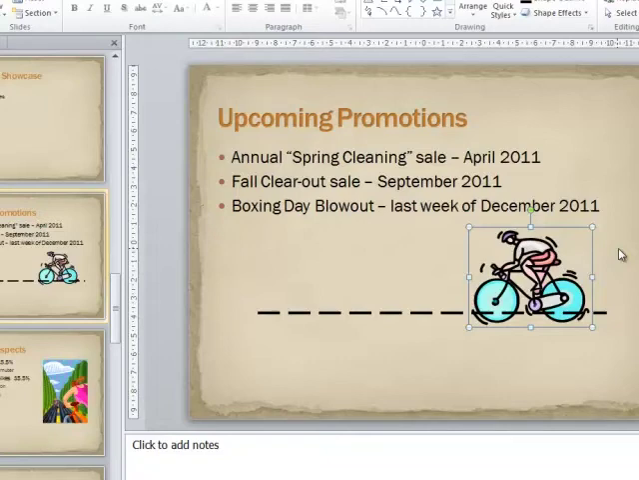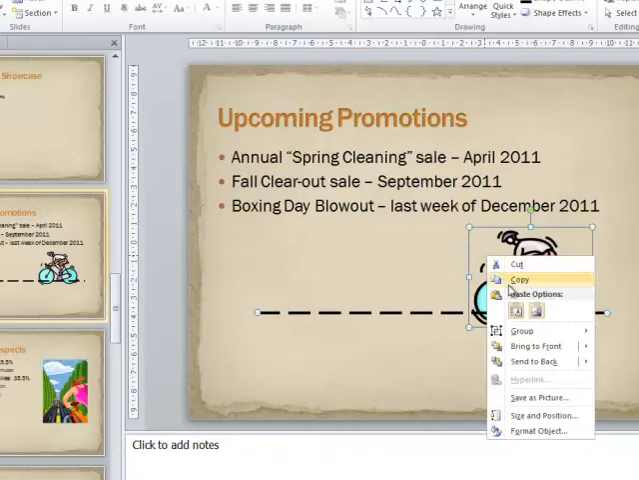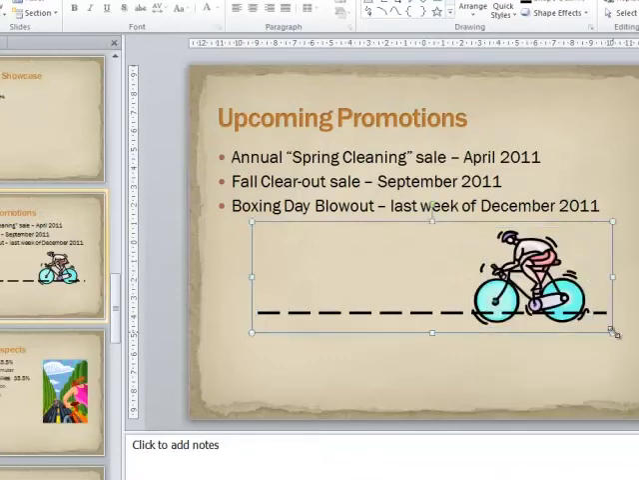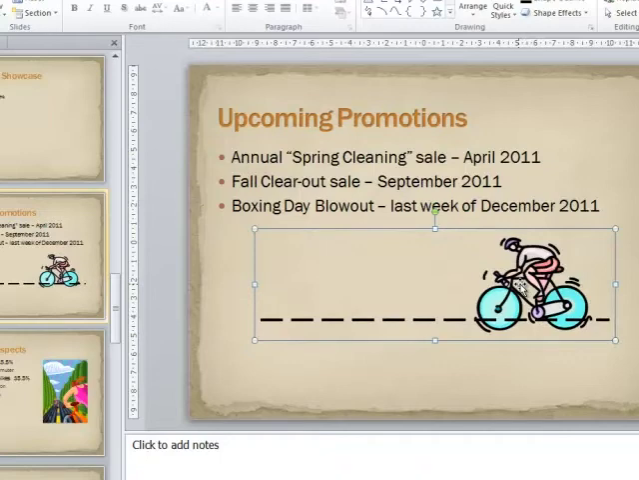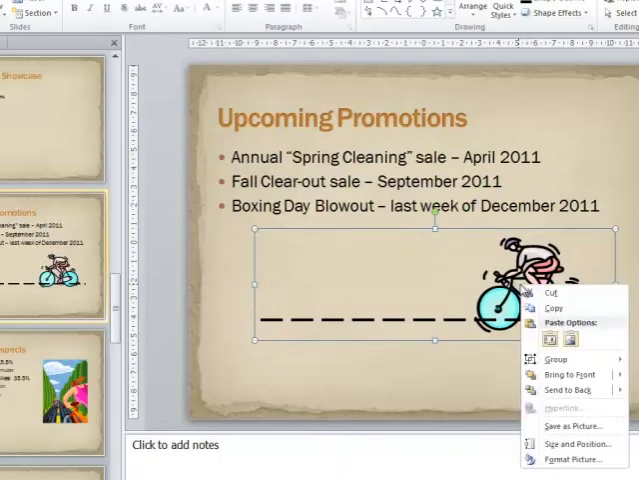When cutting, copying and pasting, or moving multiple objects, it's often useful to group them. The bike object is already selected, so I'm going to hold on to the Shift key, select also the line, and then I'm going to right click, and I'm going to select Group. Now I'm able to move these two objects together as one group. At any time I can ungroup them by right clicking and selecting Ungroup.